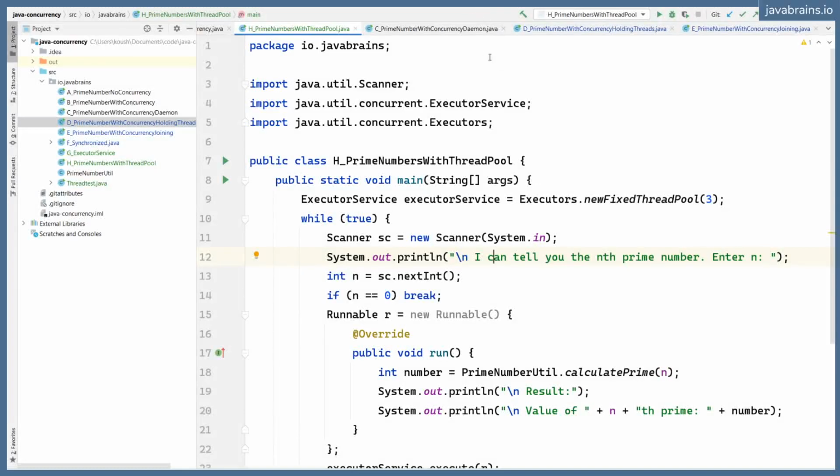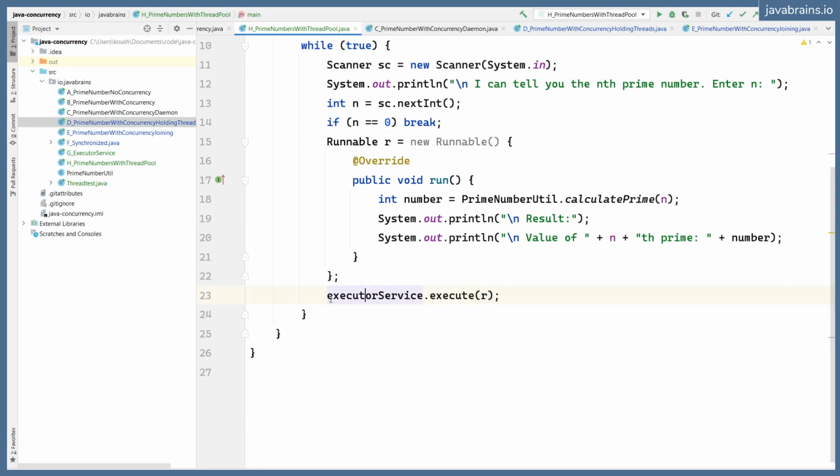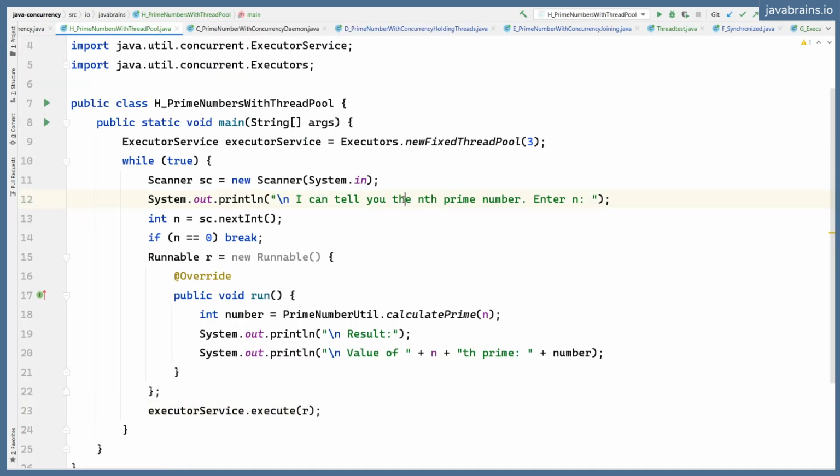Let me demonstrate using some of these other thread pools with the same prime numbers with thread pool examples. So we refactored this to use a fixed thread pool of size 3. And then we said, okay, we want to execute this using this executor service instead of creating threads ourselves. We made our program very, very simple. So we are actually going to be changing this to use a bunch of other thread pools.